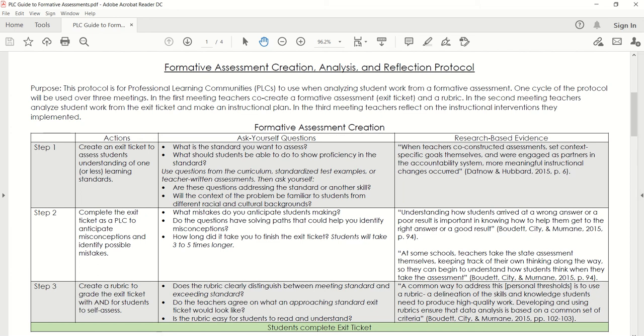This is Macy Nelson, and if we haven't met yet, I am a Math 7 and Math 8 teacher here and part of the Teacher Leader Cadre. And I wanted to make a quick video of how to use the Formative Assessment Creation, Analysis, and Reflection protocol.